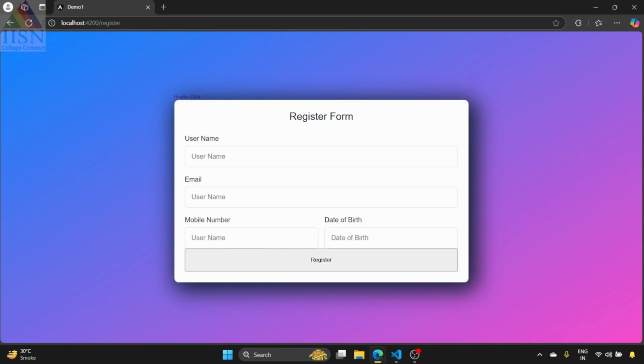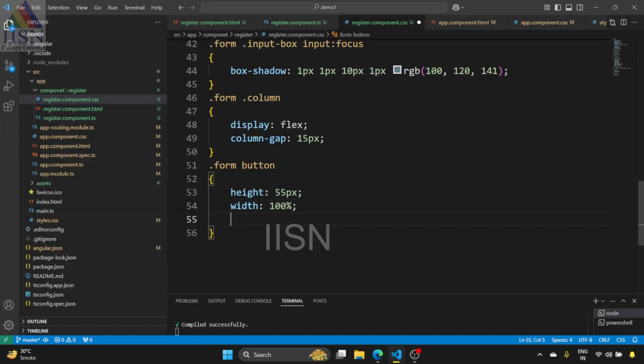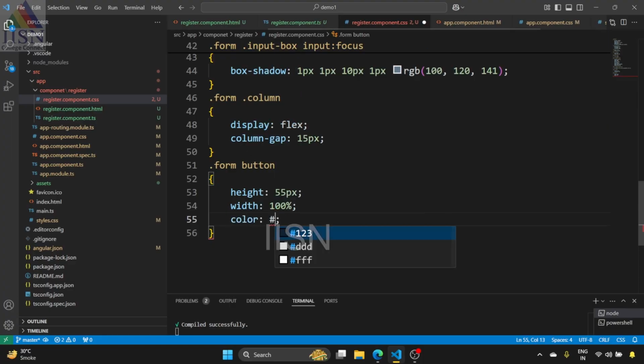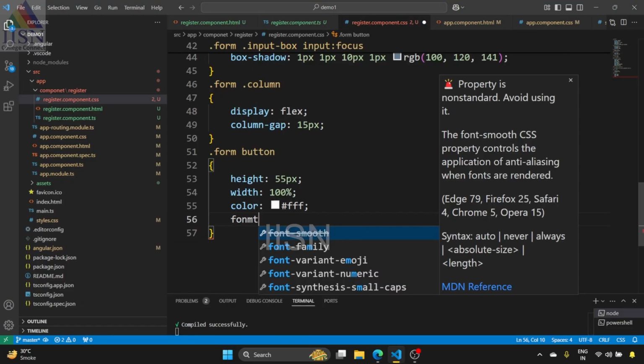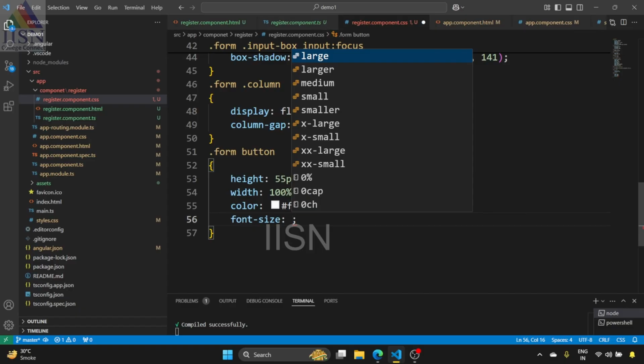Now you see it occupies the entire space. Now I'm going to write the color for this, the text color. The text color I'm going to give hash FFF, white color. And then the font size. For font size I'm going to give font-size of 1 rem.